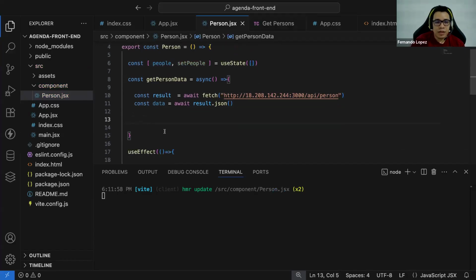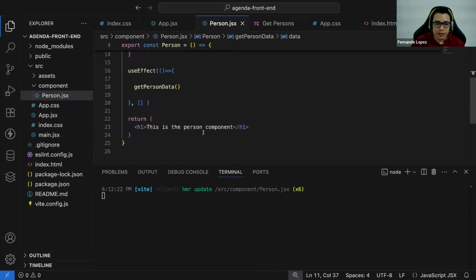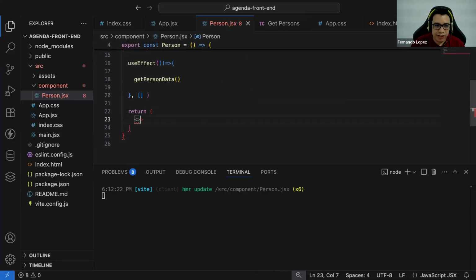So once we have the data here, we're going to save it in this variable. The way to do it is that you're going to call setPeople, and the parameter that you're going to be sending here will be the data. This is going to save the content of this variable inside of the people hook, okay? Now let's do something here. Let's create a table. So let me create a fragment here.